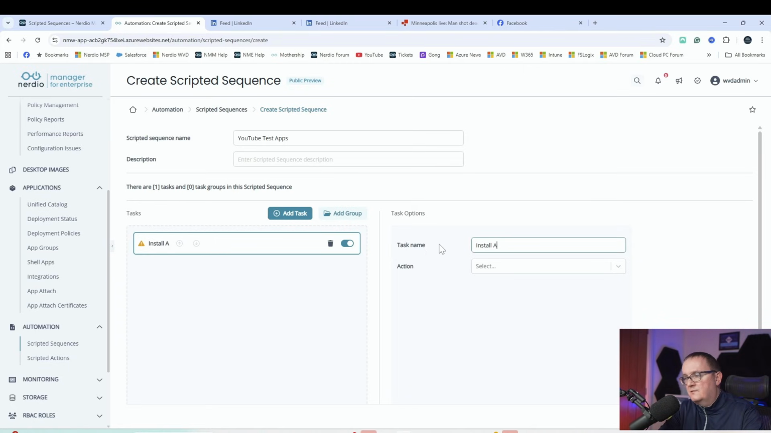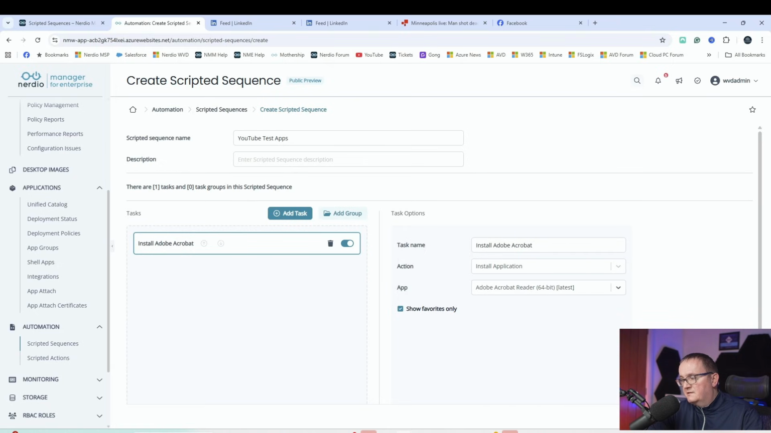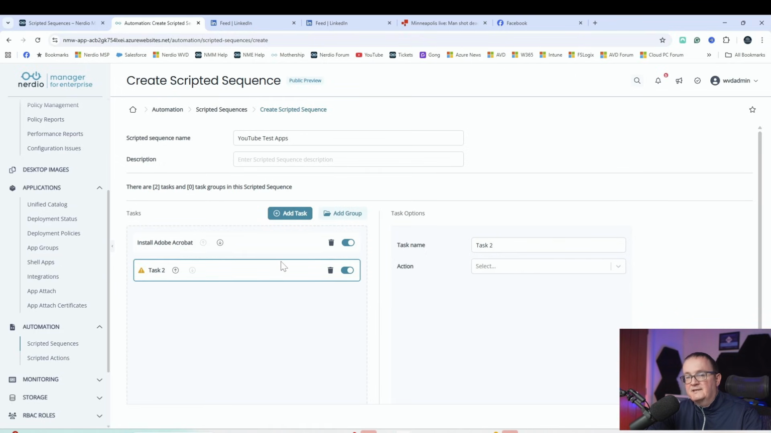So install Adobe Acrobat. Okay. So I can come here and basically say install application, and then I'm going to select my Adobe Acrobat Reader from that list. So that's what I've done. I can click save if I wanted to, and then I can click on add task. So that's going to add another task.